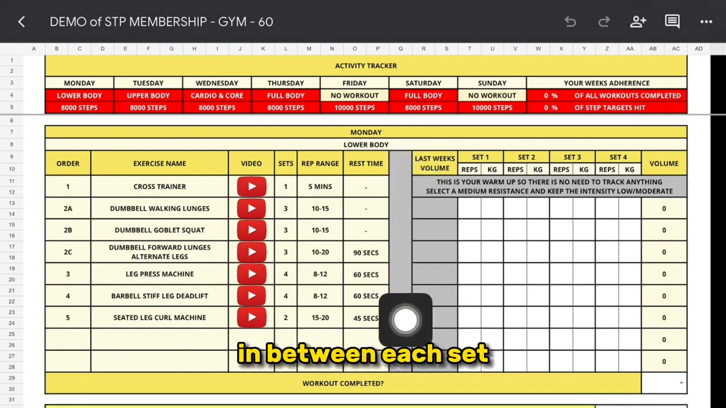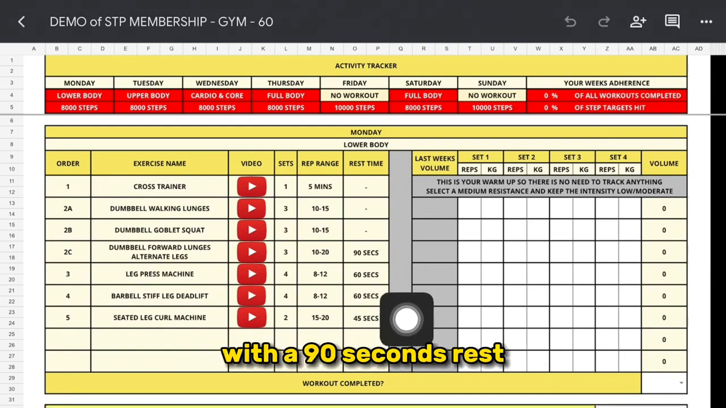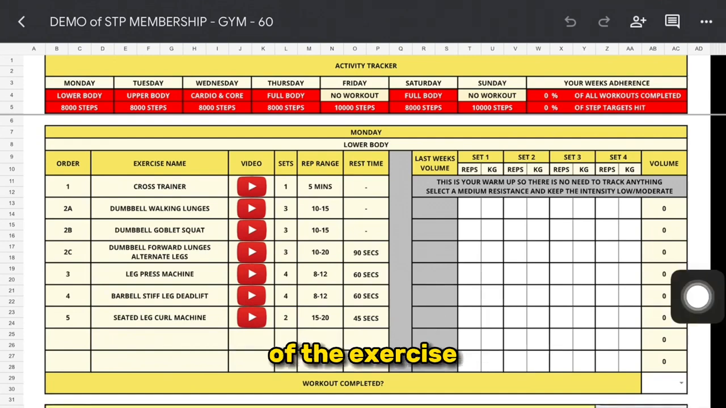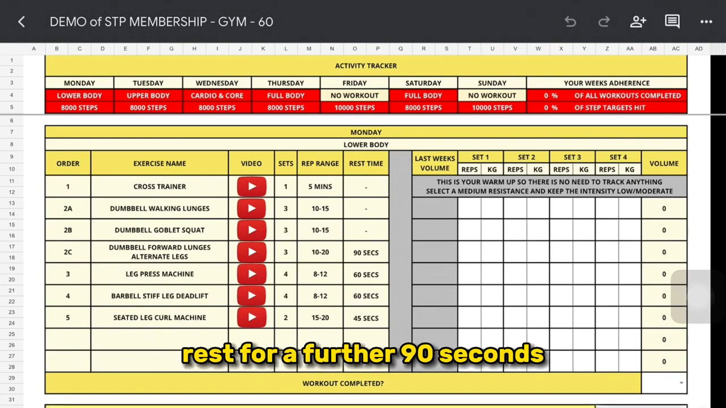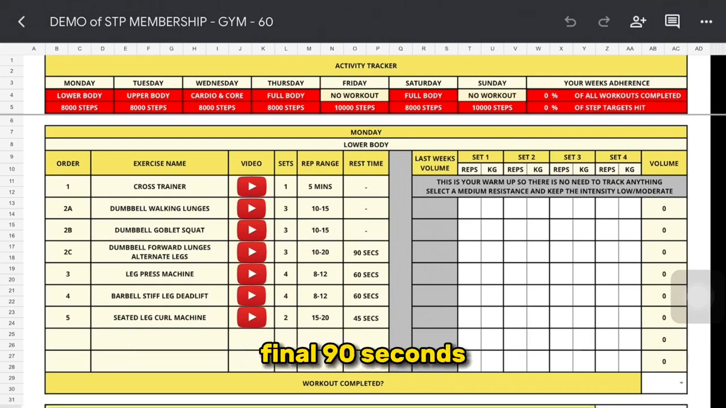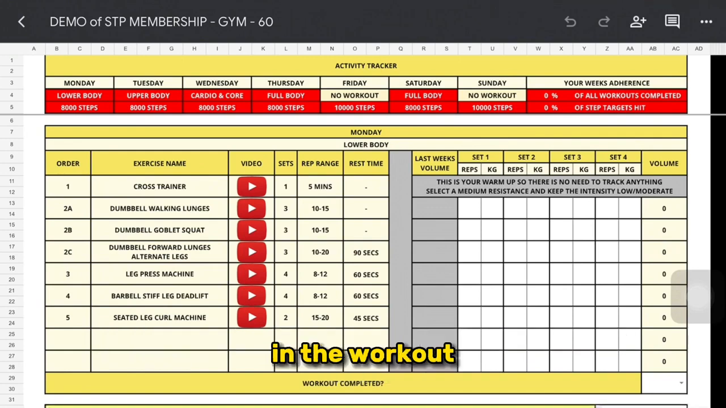in between each set. So for example, if it says 3 sets of 10 to 15 reps, with a 90 seconds rest, this would mean that you need to perform anywhere between 10 to 15 reps of the exercise, rest for 90 seconds, then do a second set of 10 to 15 reps, rest for a further 90 seconds, and then perform a third set of 10 to 15 reps, before resting for a final 90 seconds, and then moving on to the next exercise or circuit in the workout.